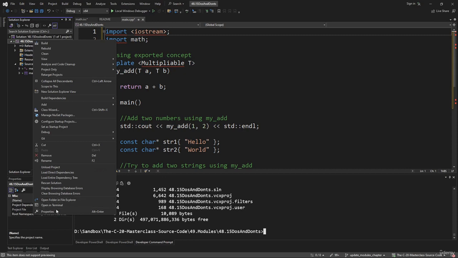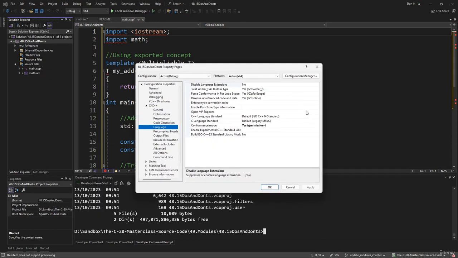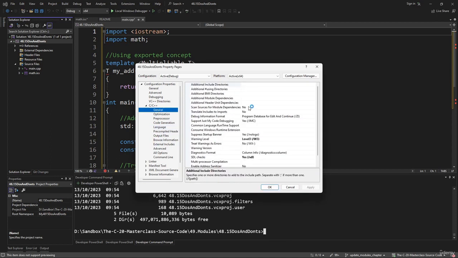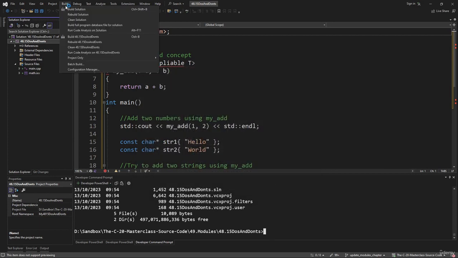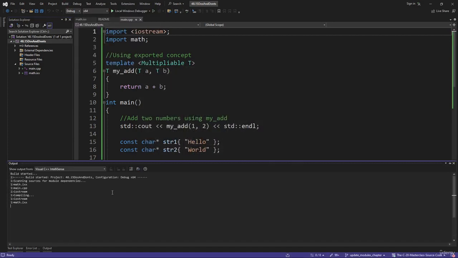We do that by coming to properties, going to language, going to the C++ standard here and setting this to 20. And we can go to general and scan sources from module dependencies. We want to enable this. Let's say yes, apply, okay. And if we try to build now, let's see how this goes. This is going to build successfully.